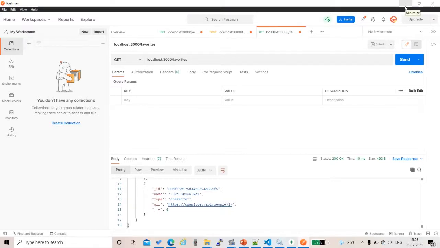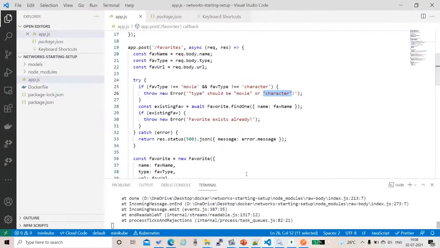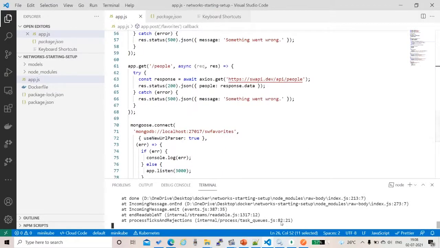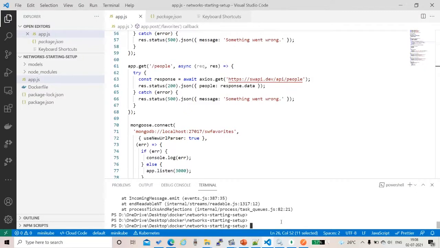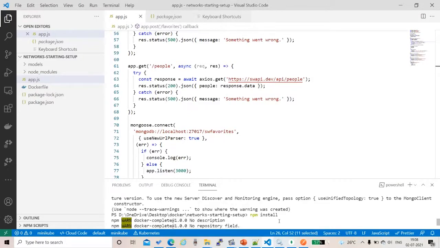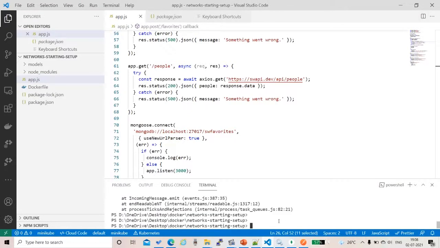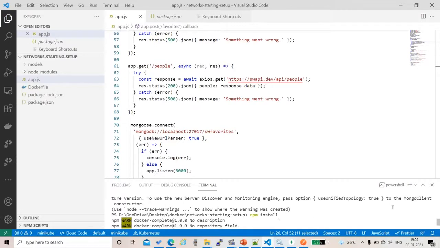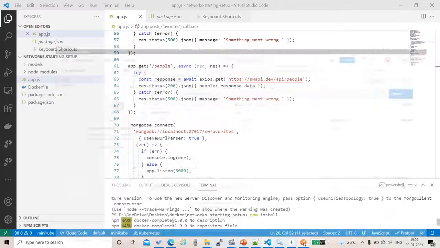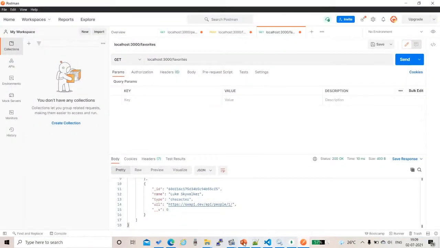So if I just press Ctrl C, it will just get out of it. So this is the first part of this demo. Let us move on to the second one.